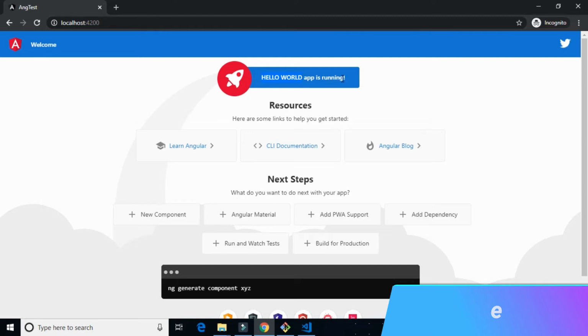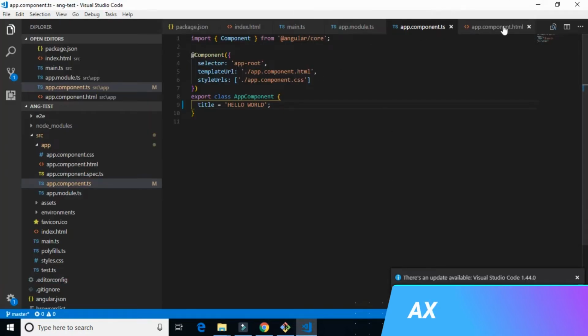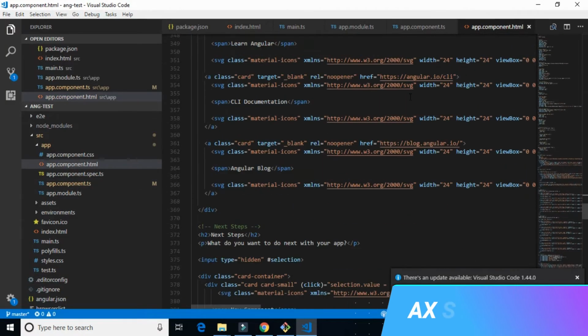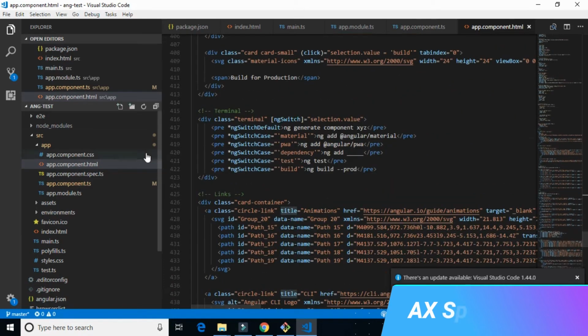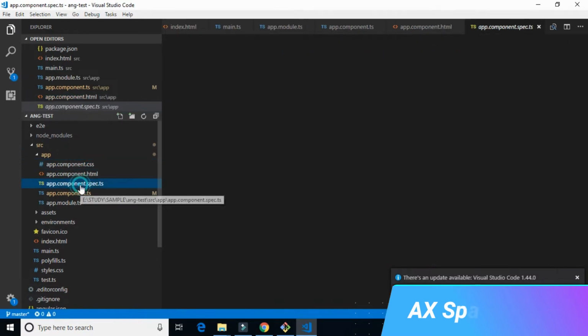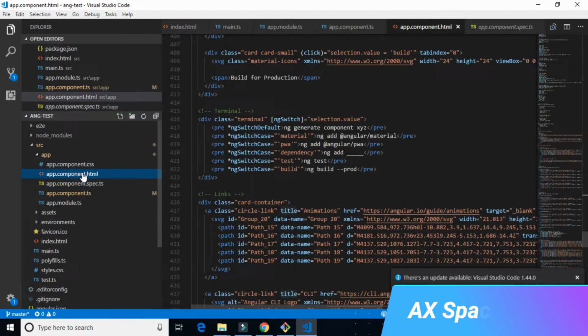These are few links which come with the sample application which CLI actually creates for us. You see when I click on Angular Material or anything, it will give me how I can include them. Likewise other contents which are available for us like blogs and all. So we have our application setup done.